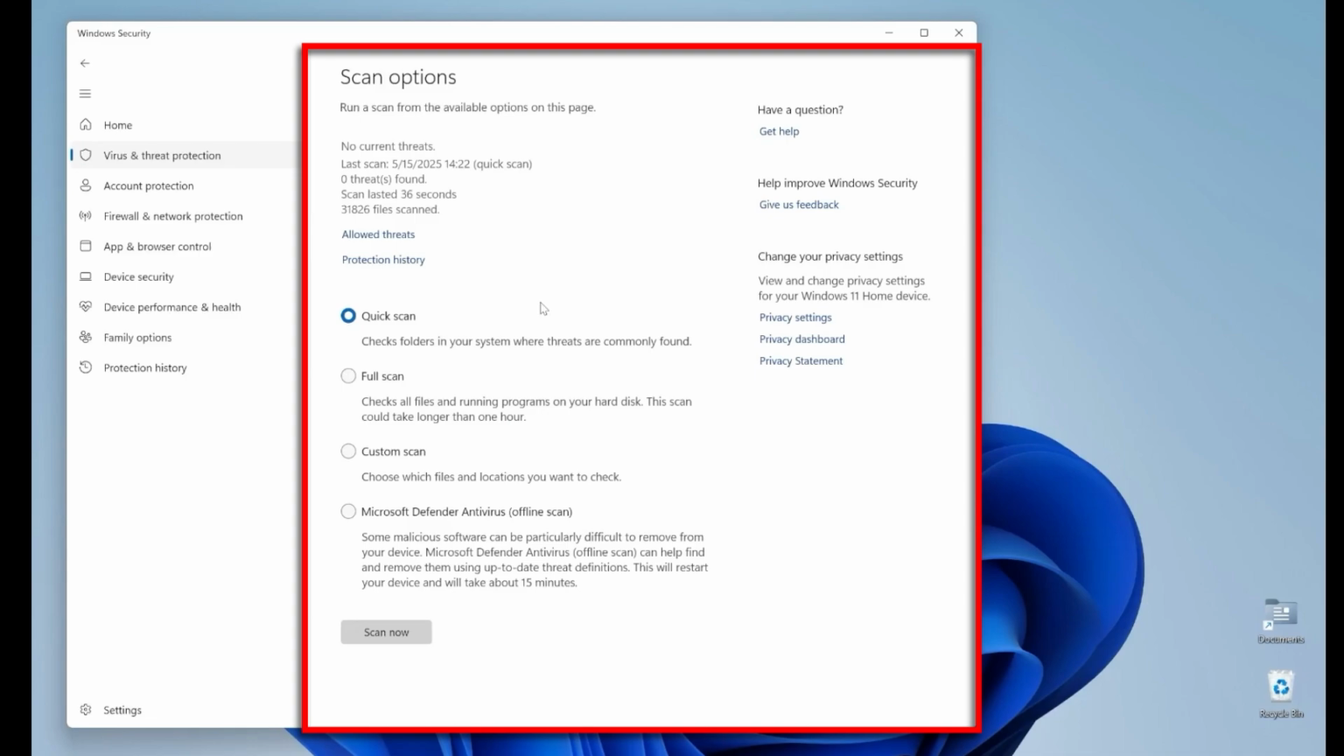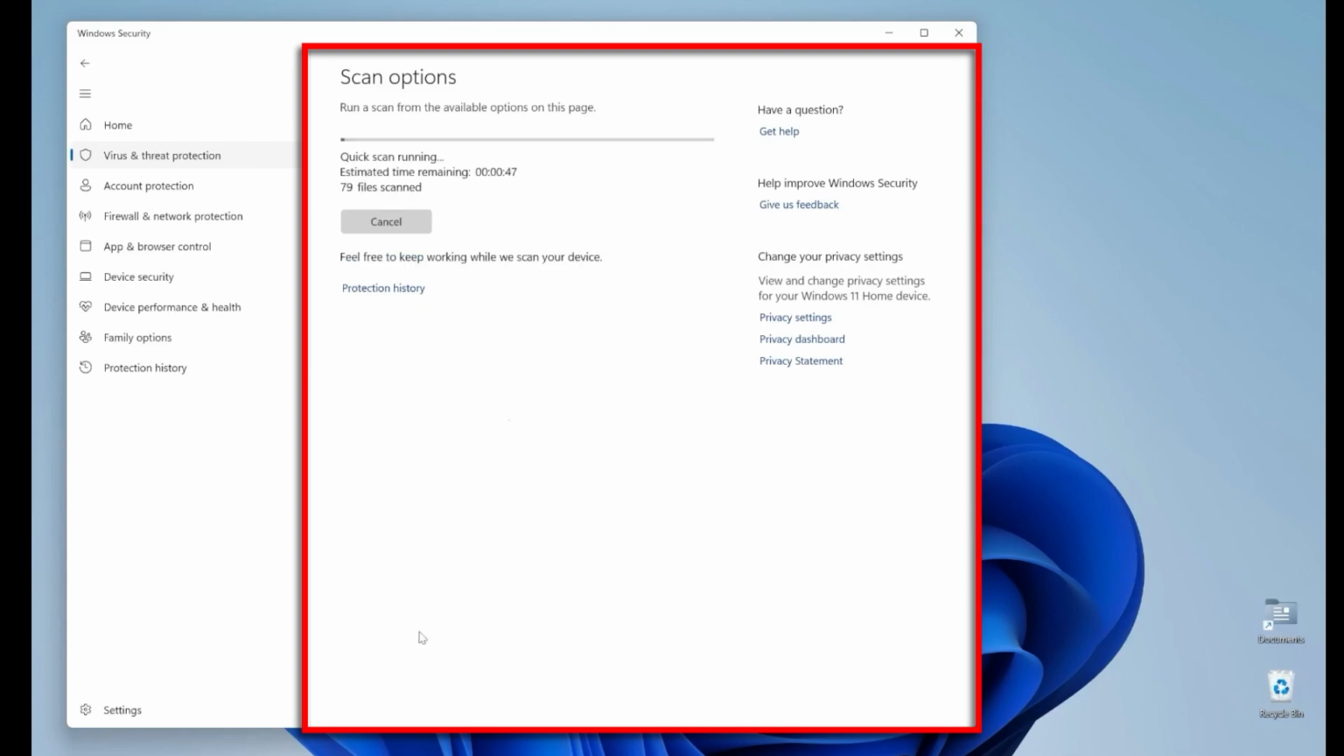Some malicious software can be particularly difficult to remove from your device. Microsoft Defender Offline can help find and remove them using up-to-date threat definitions. This will restart your device and take about 15 minutes. Since we are scanning a single file, we will leave it with the Quick Scan option, then click on Scan Now. This will run a scan on the selected folder or file.